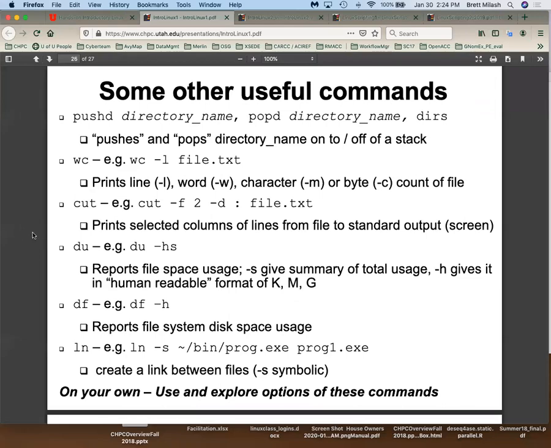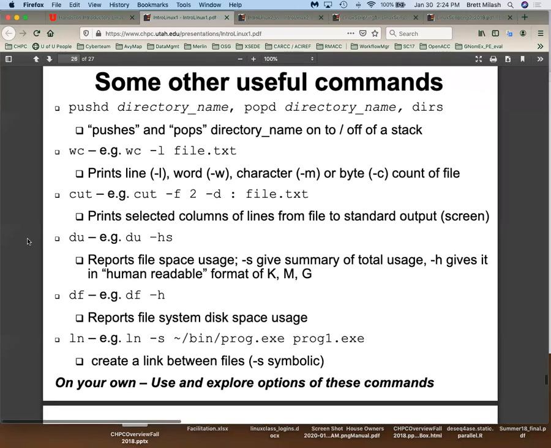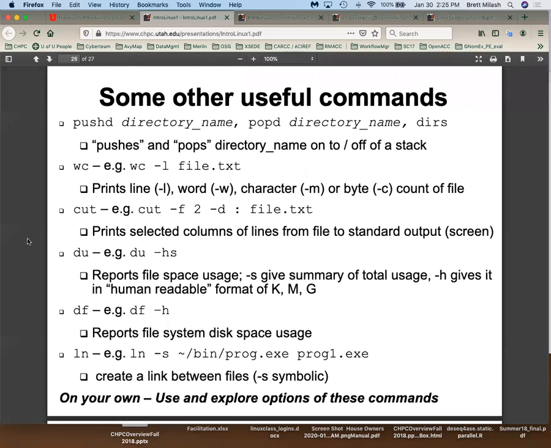All right, so there are a few other commands that I'd like to show you before we wrap up this basic Linux stuff, and then we'll get into scripting. So one really useful set of commands that I find myself using a lot are pushd and popd.